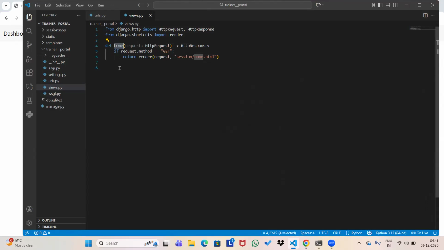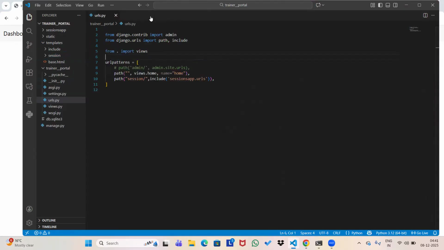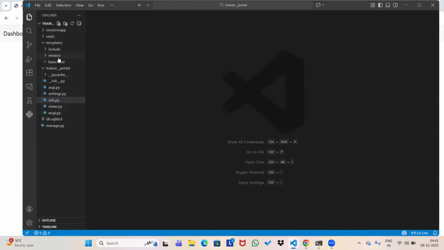And why have I mentioned the session? Because in my templates folder, I have created a folder, and inside this folder I have created home.html. That's why I have mentioned the folder name along with home.html. So this is all about the views.py. Now I will go to the base.html.